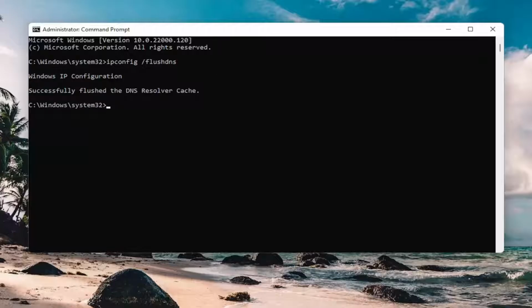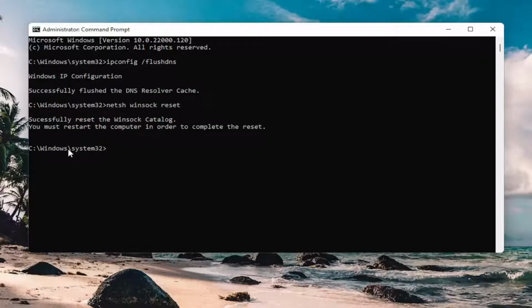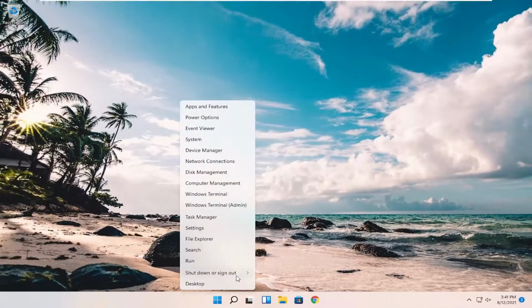Once you're done with that, you can just type in netsh space winsock, W-I-N-S-O-C-K, space reset. Once again, exactly how you see it on my screen here. Go ahead and hit enter. Should come back, successfully reset the Winsock catalog. You must restart the computer in order to complete the reset. So go ahead and close out of here and restart your computer.